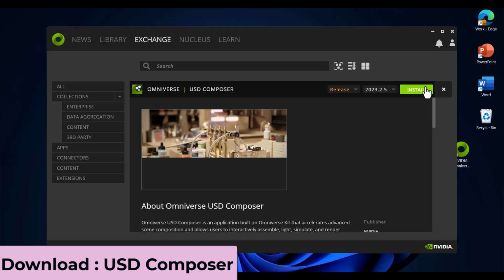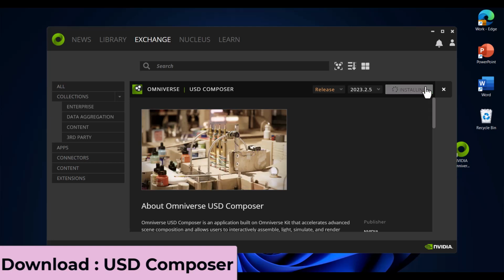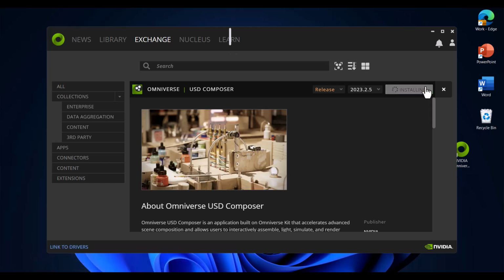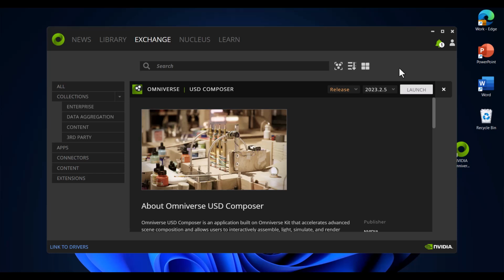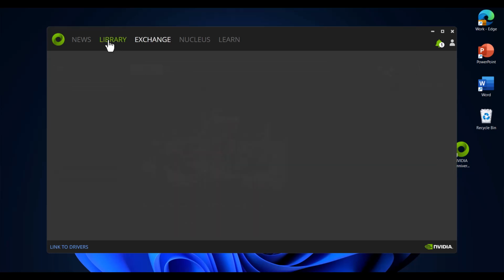This is a large application, so it may take a few minutes to install. You can monitor the download progress at the top. Once it's installed, you'll see the USD Composer application in the Library tab.